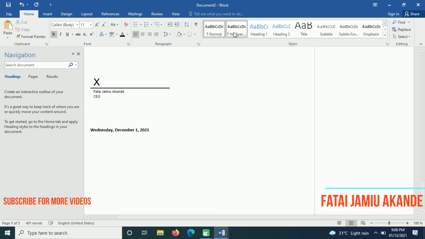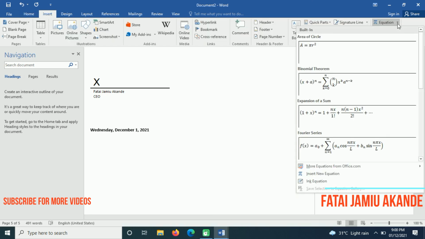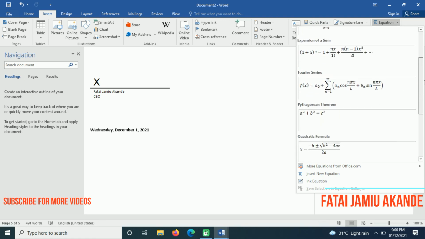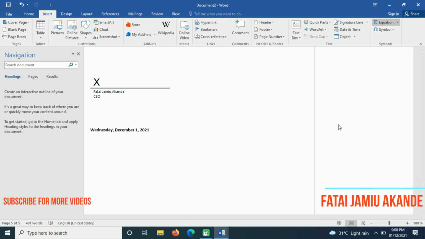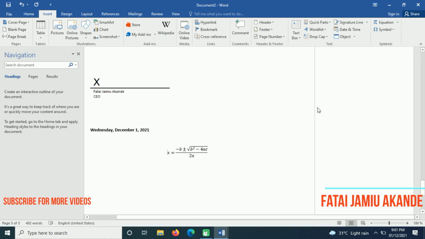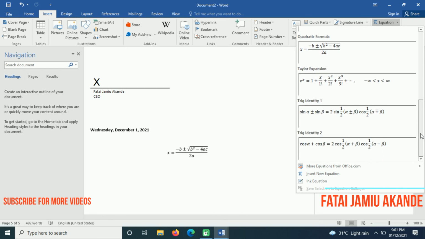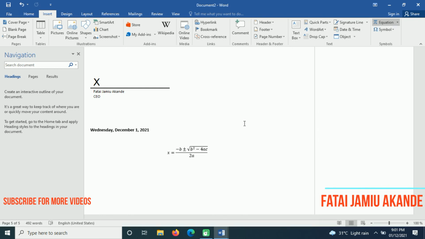So let's select one of the predefined equations. You click on this drop down arrow, you click on this, and let me select this one. Wow. I click on quadratic formula. Instead of you starting to type the quadratic formula from scratch, there are a lot of predefined equations in Microsoft Word for you to use. So you simply click on the equation and you'll be able to insert it into your document. So by coming here, click on this drop down and just gently scroll down. You see several equations here.